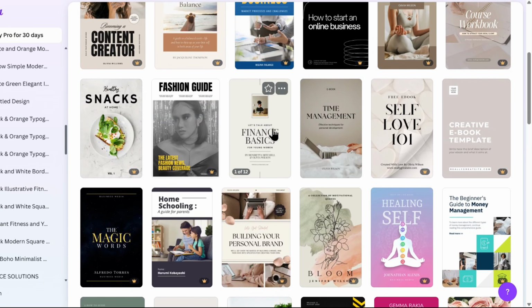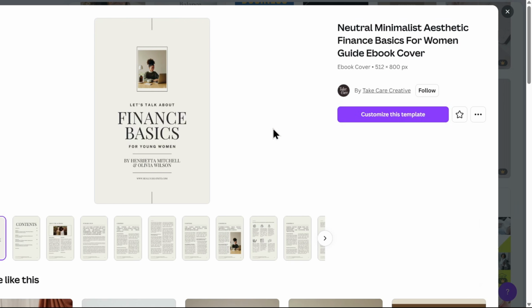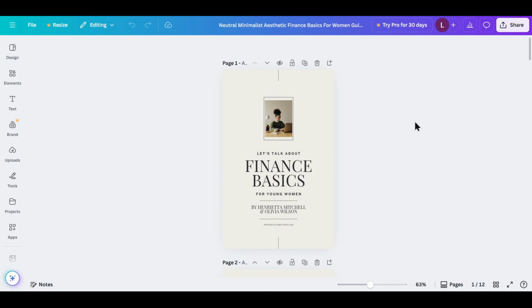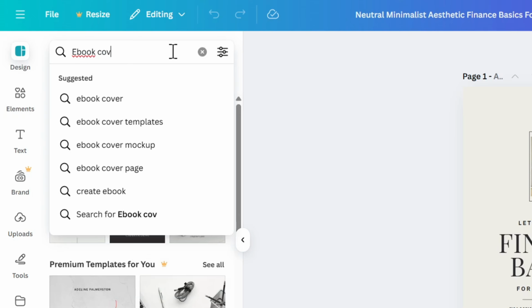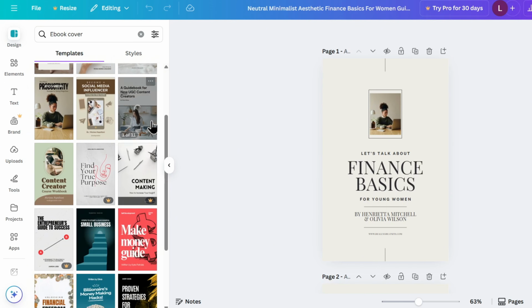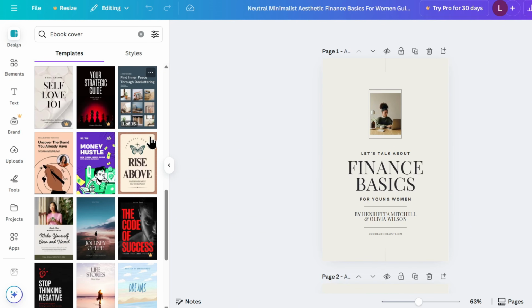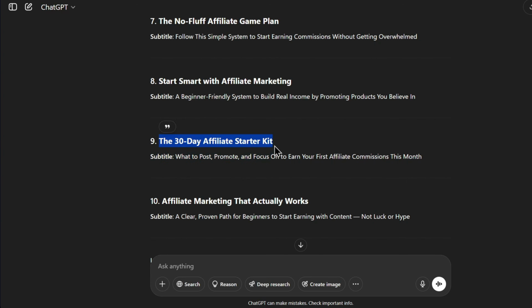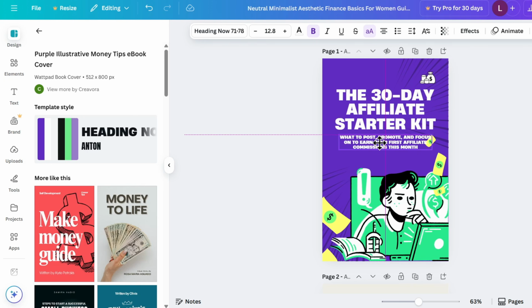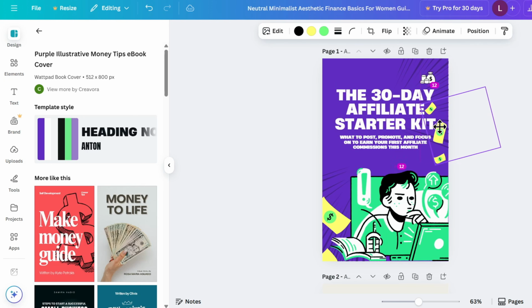Don't worry about finding the perfect one. We can customize everything. Now, let's customize it. Start with the cover. Click on the design, and if you don't like the current design, search for a new one in the Design tab. When you find one you like, just click to add it. Then drop in your title and subtitle. Use exactly what ChatGPT gave you.